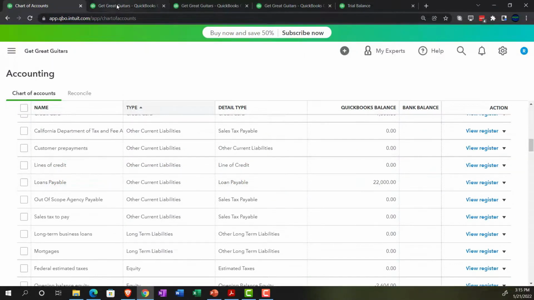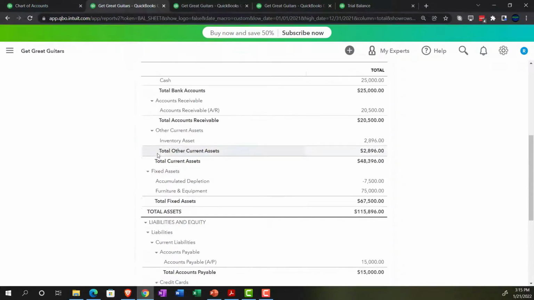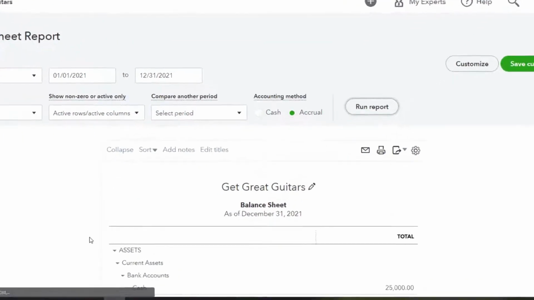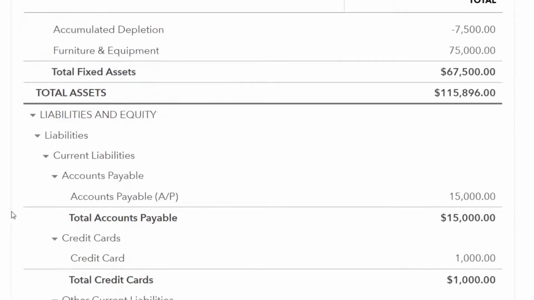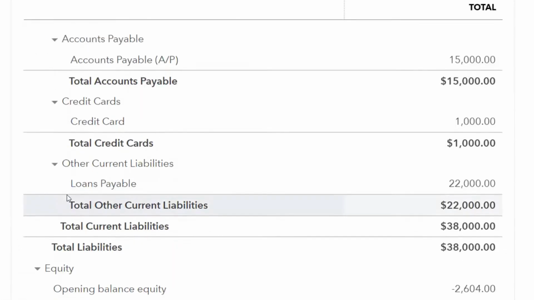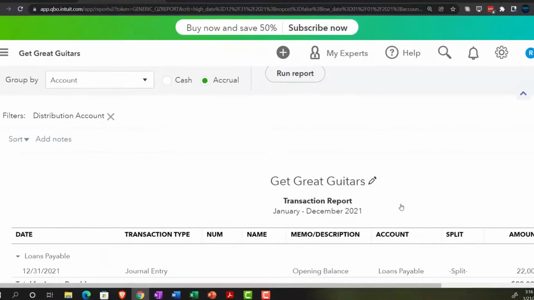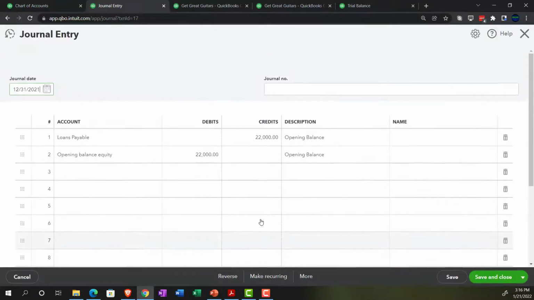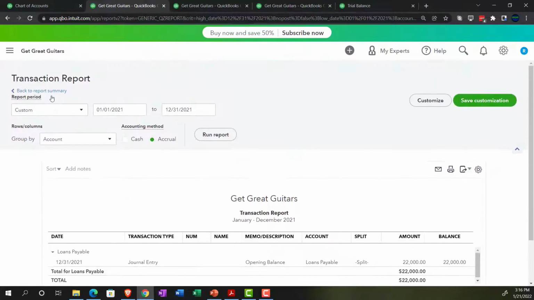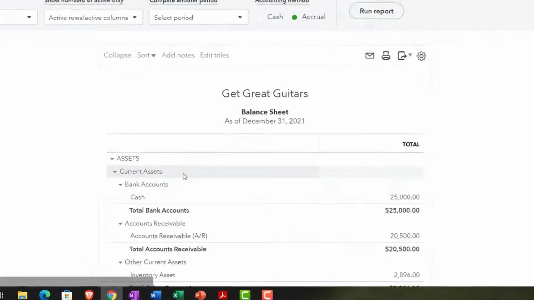Let's go back to the balance sheet. Back to the balance sheet and run it again. Run it. Scrolling up. And now we've got this liability account here. And then we've got the loan payable. We're going to go into the loan payable. And we've got our opening balance, which was entered with a journal entry because there's no form that's directly related or tied to a loan payable. There's our journal entry. Looks good.